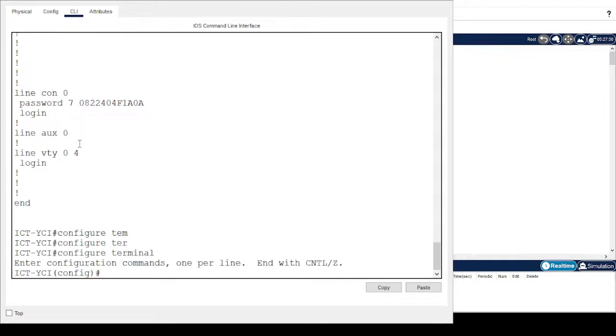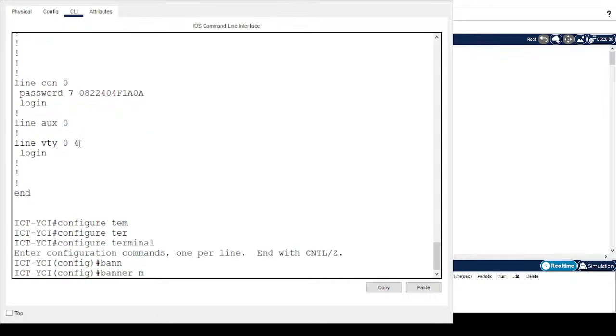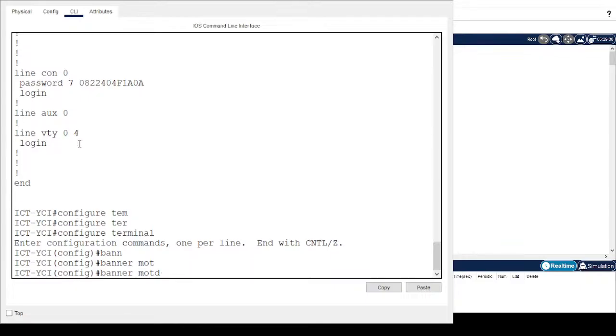I use the command banner message of the day. I hope you remember this from when we were setting up the switches. Banner message of the day. Then we can have a start of message delimiter. I've chosen a greater than sign, so I can also make it decorative. Put some stars, and then I can put some capitals.